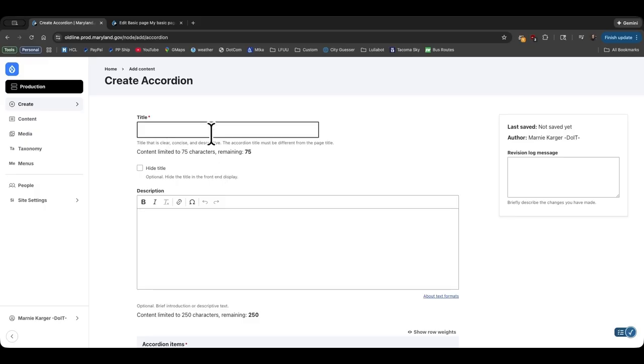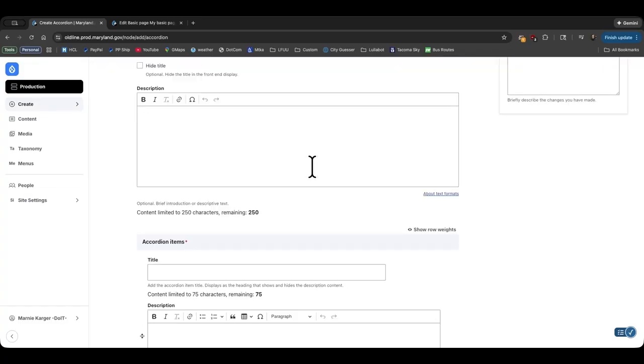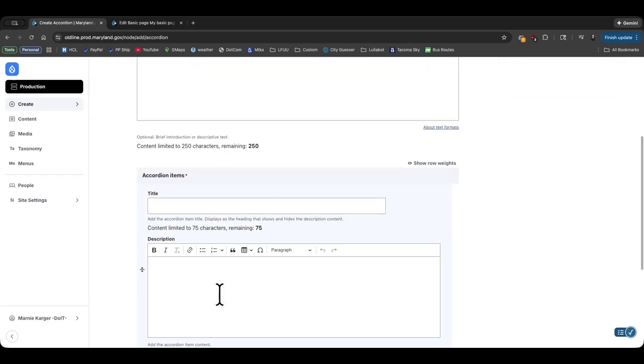Required fields are marked with a red asterisk, and all other fields are optional. For an accordion, you are required to add a title, and for each accordion item, you will need to add a title and a description. For this demonstration, I will be entering generic placeholder type text. Please give your writing more thought.